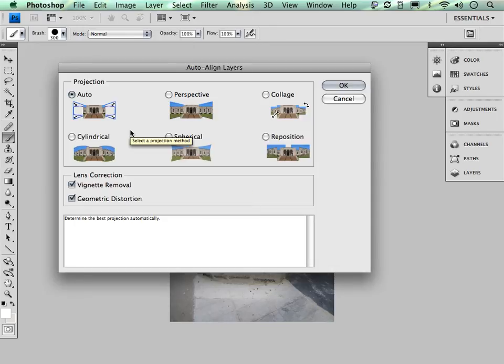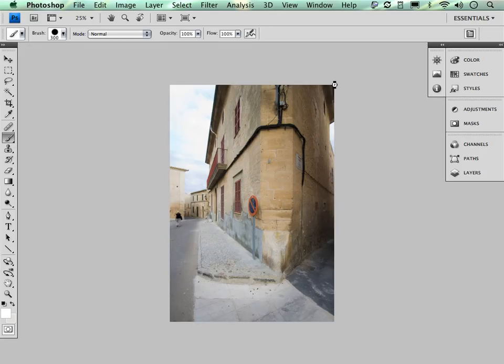And nine times out of ten you want to choose the Auto option here as your layout projection method. And you'll notice that there are the additional options down here for vignette removal and geometric distortion. These will add to the time that it takes to process the photograph, but you will quite often find it's worth having these selected because they will just fine-tune the alignment to produce the best possible results. So let's go with the Auto option, click OK. And Photoshop will now just start to calculate how to align the individual layers together to produce a finished panoramic image.